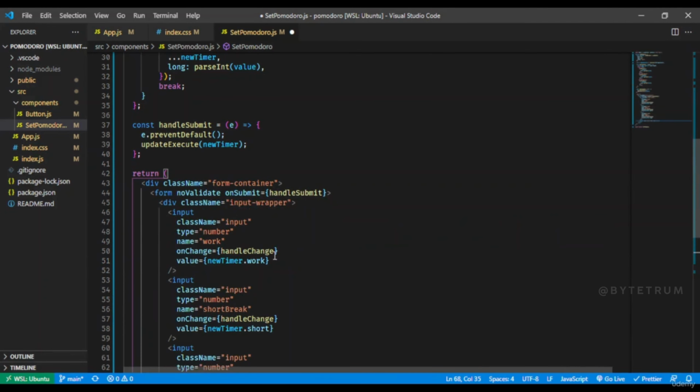I think our SetPomodoro component is 100% completed. We have also done the styling part, and we have given everything like the functionality using JavaScript and the hooks. Next, we'll create the countdown animation component. For that, let us go to the components folder, and here we'll create the countdown animation component.